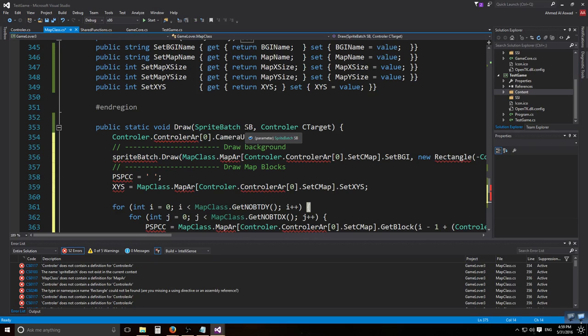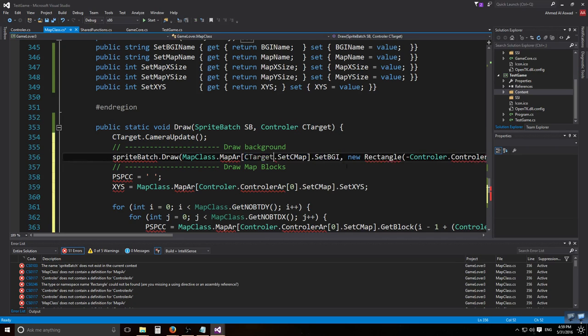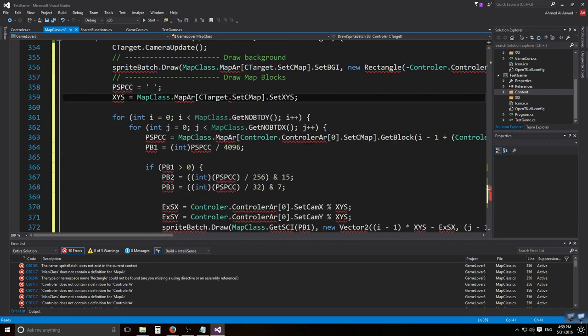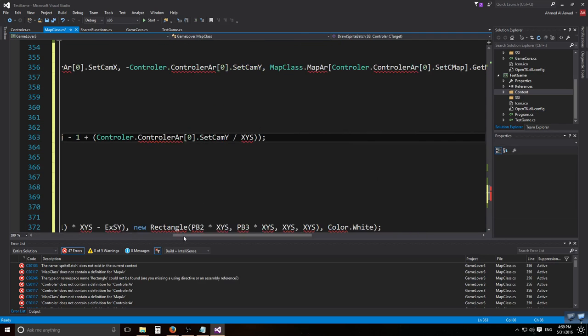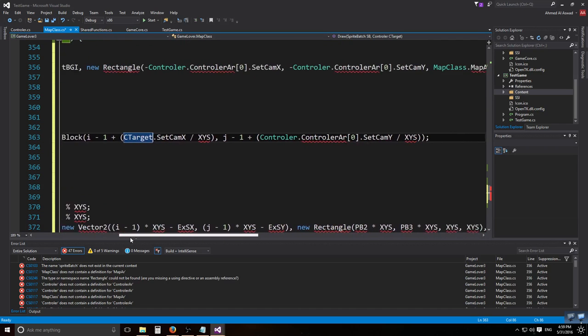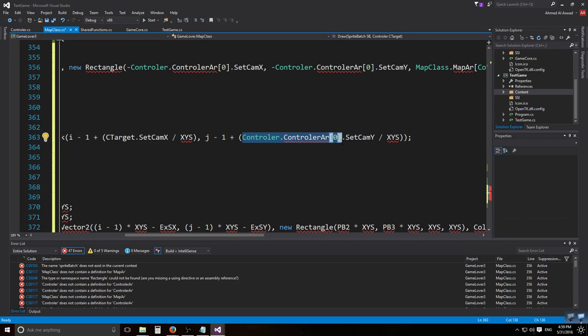Do I need the split batch in here? I'm not sure. So the first thing is we will replace all the controller thing with the target. And because we are living in the map class now, we can remove these safely. Yeah, I see the mess.